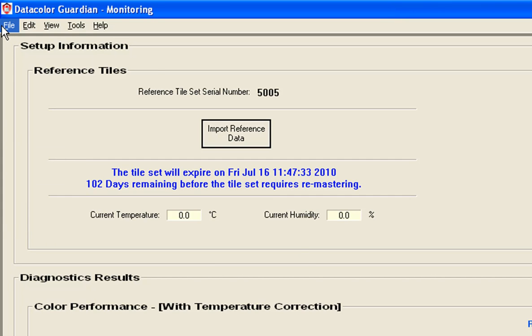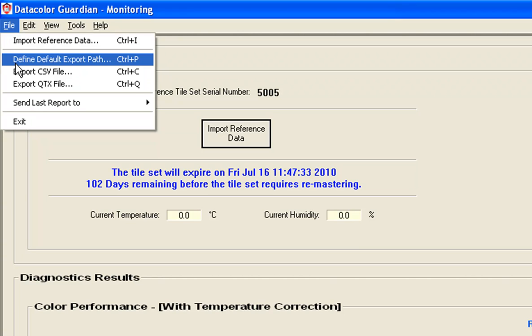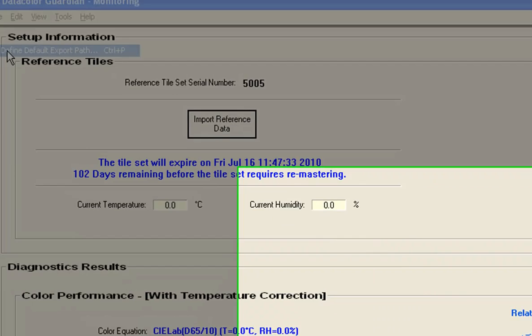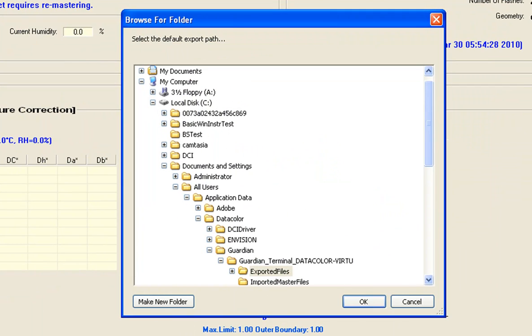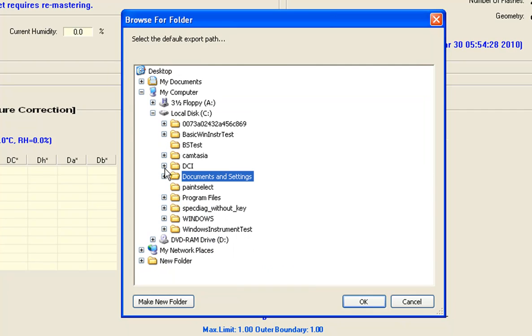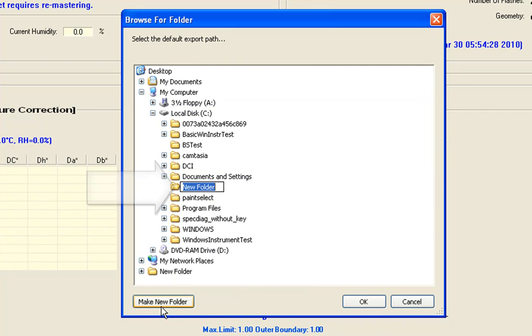What else can we set here in File? You can set the export path. At this location you can find all the results sent by the Fleet Viewer. You can make a new path if required. So to make a new path on the C, you say make new folder and we can say Guardian results. And we say OK.